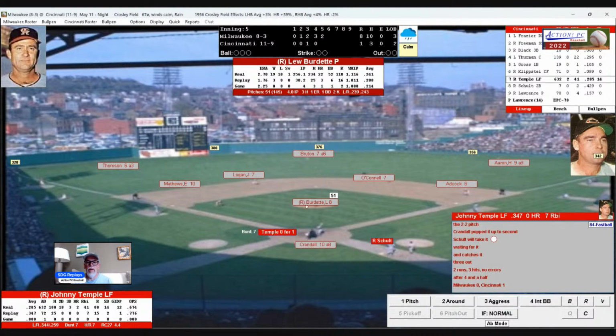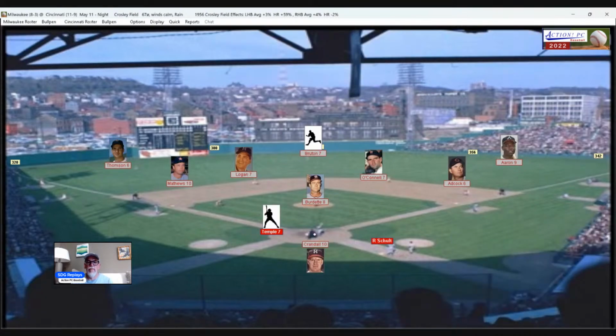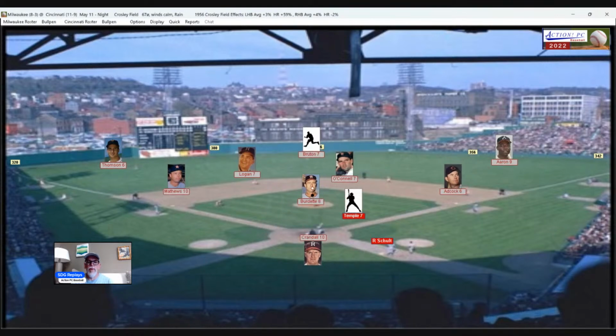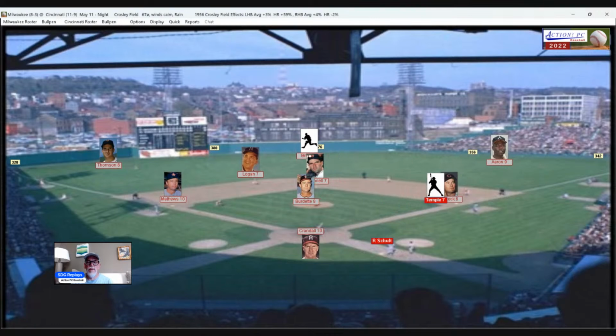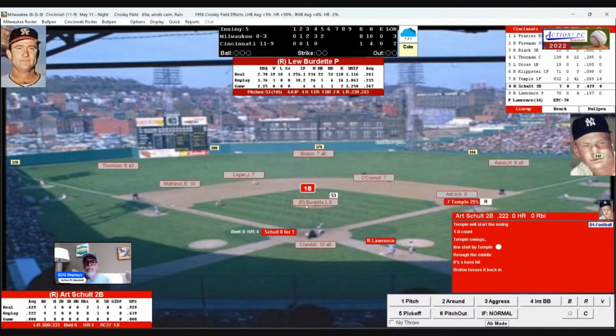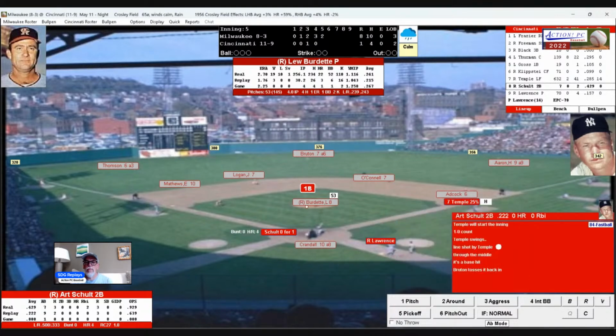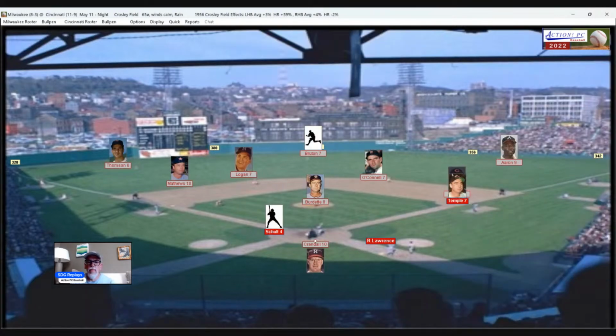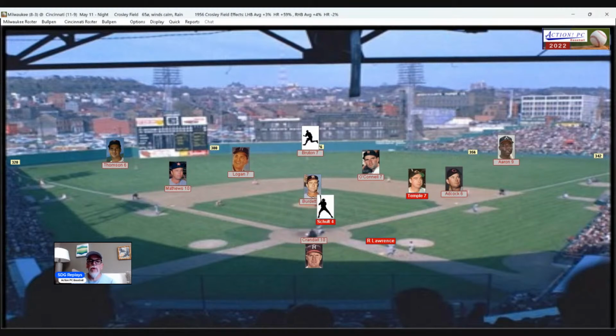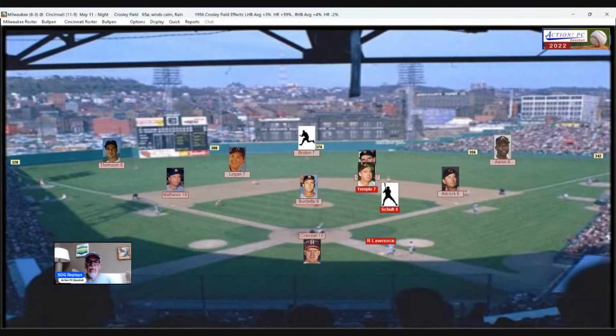And Burdette liking his chances as Johnny Temple steps in. Here's the pitch to Temple. And he hits one sharply up the middle. It looks like it's going to be in for a base hit. Temple's swinging a pretty good bat so far in this game. Art Schultz to the plate. Schultz flew to shallow left center his last time up. And Burdette walks Schultz. So runners on first and second with no outs.